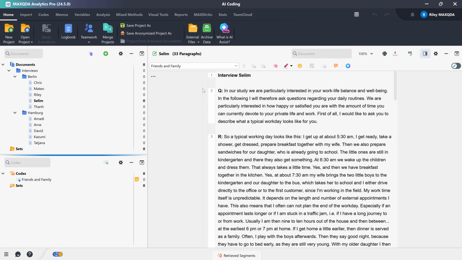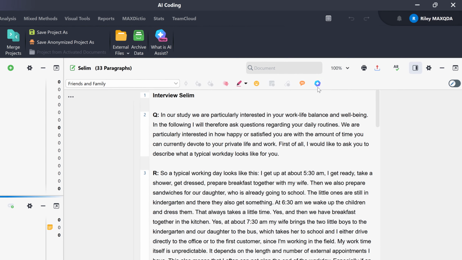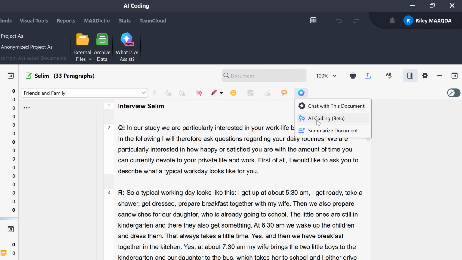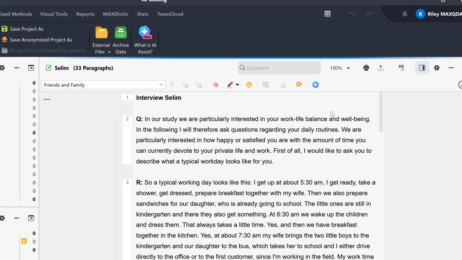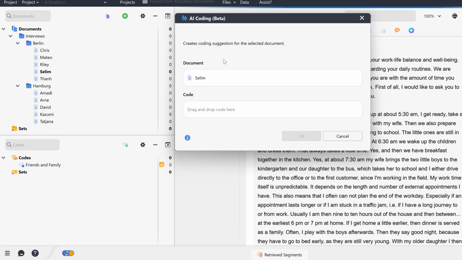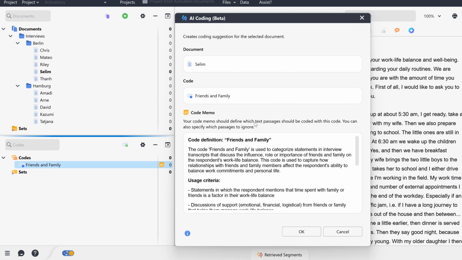We can also use AI Assist to suggest which segments of a document could be coded with a specific code. To do this, we open the document, click on the AI Assist button, and select AI Coding. We now drag the code for which we want to find suitable segments into this window. A precise definition of the code in a code memo is important for this function, as AI Assist suggests the segments based on this definition. If a memo has already been assigned for the code, this memo is displayed here. However, we can also adjust the definition here.